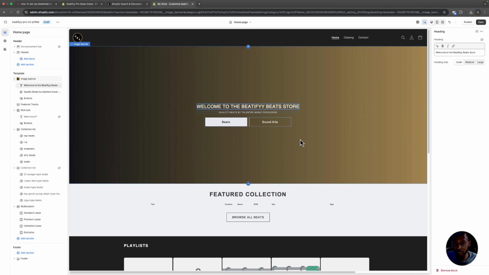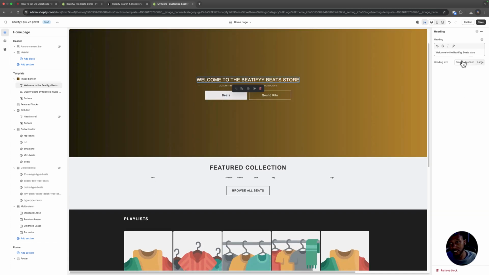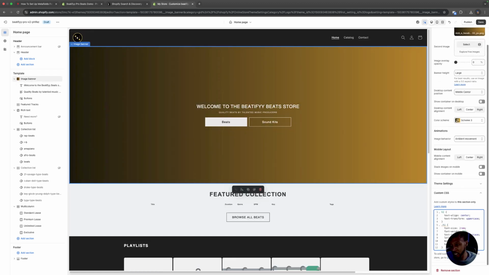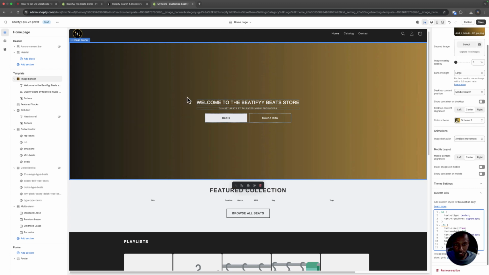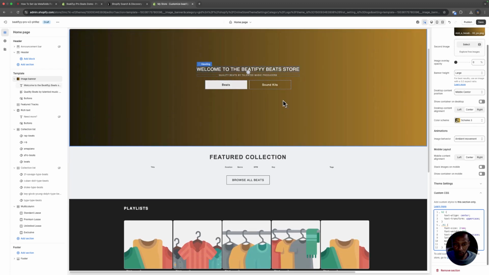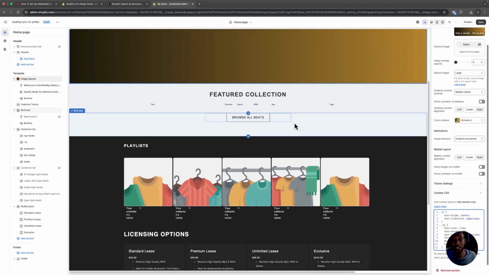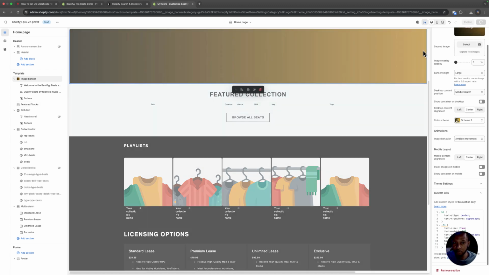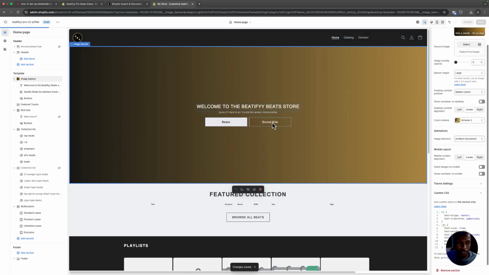This is how I would like it to be, and you can change the design based on how you want it to look. And if you want to add some custom CSS, you can do it here as well, as you can see, as I have done. So now we're done with the header section. Let's scroll down to the featured collection. So this is where we show our beats. So currently let's click save because we already designed our header page, and let's click on exit.